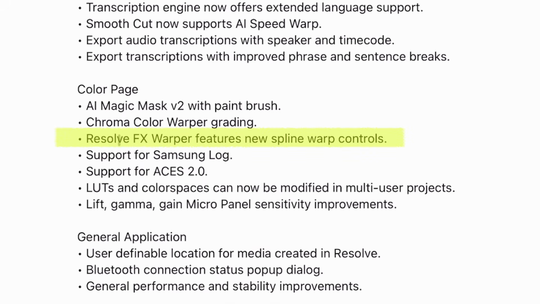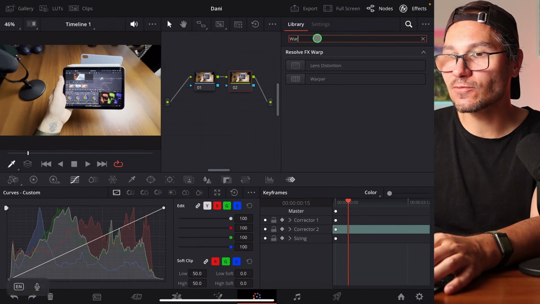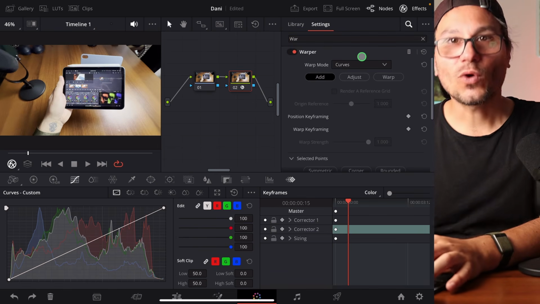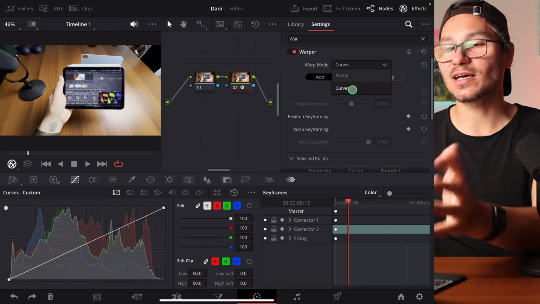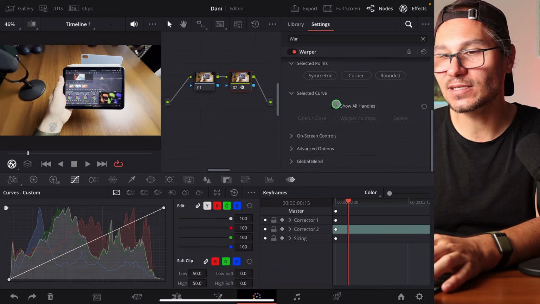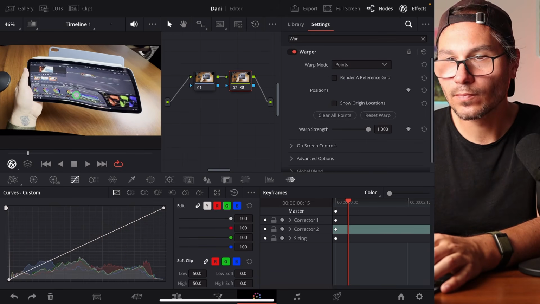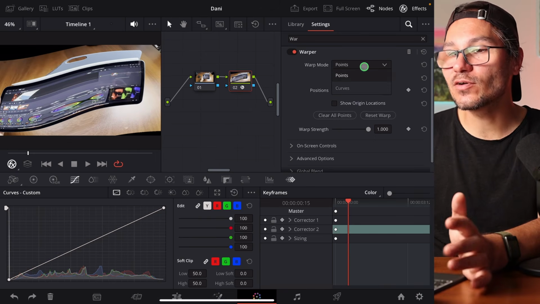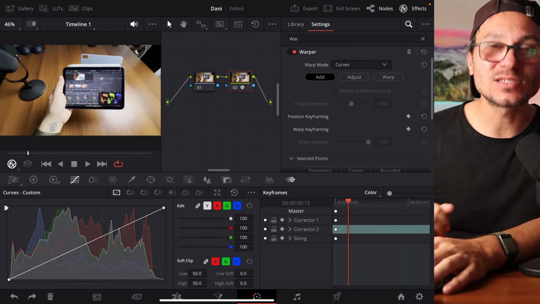So the next one is the Resolve FX Warper feature, new spline and warp controls. If I add a new node and I come here to the effects tab, I can search for Warper and then just drag and drop the Warper onto that one. And now this is the Warper. What they now included is a completely new mode here, the Warper mode curves, but they also redesigned the whole settings menu. There's a lot of settings. I will not go through everything, but basically what you can do with this, let's say, for example, here points, I can select points here and warp my image. And instead of just points, you can now even use curves to change and warp your image. Play around with this. This is also a Studio only feature.